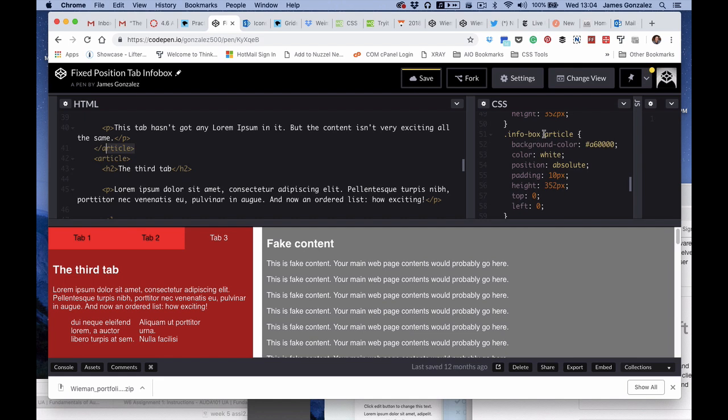Okay? Article is an HTML tag. That's why there's no period there. It's just a normal tag. It's one kind of selector. There's classes, there's pseudo classes, there's IDs, and there's tag selectors. So notice that that's another compound selector.